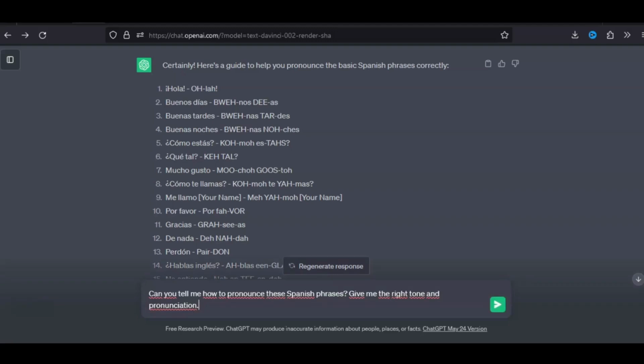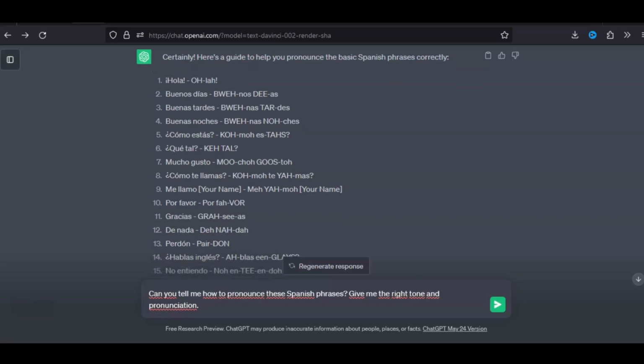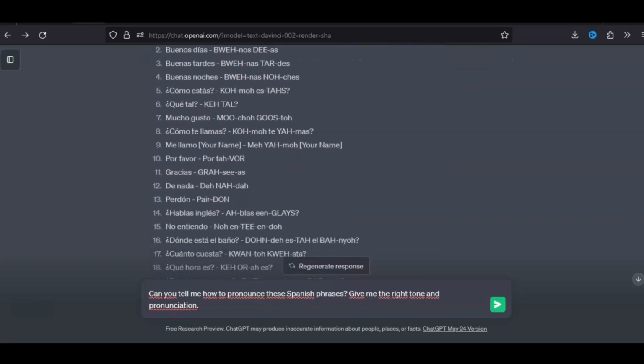Can you tell me how to pronounce these Spanish phrases? Give me the right tone and pronunciation. I quote, "Certainly. Here's a guide to help you pronounce the basic Spanish phrases correctly." Now we have a list of the 20 words and phrases that ChatGPT gave us earlier and their pronunciation.